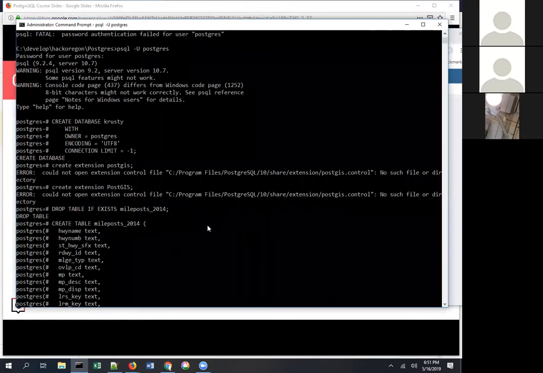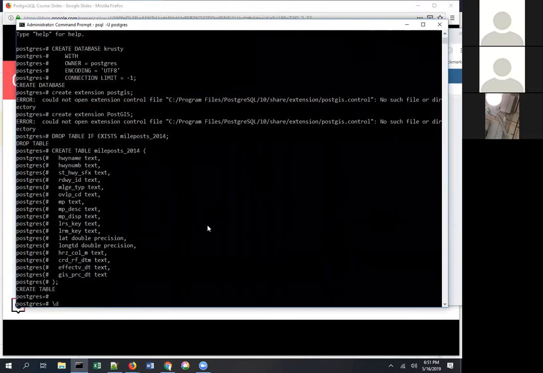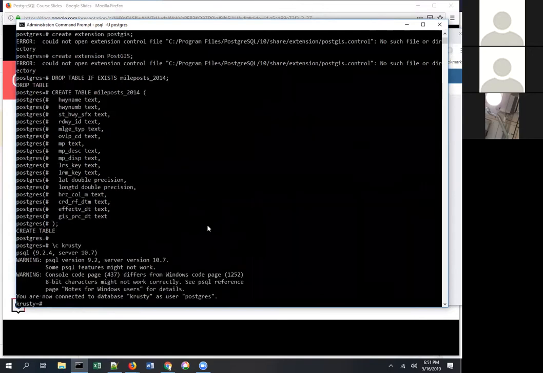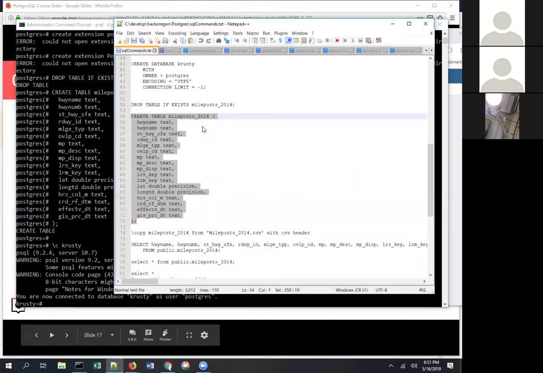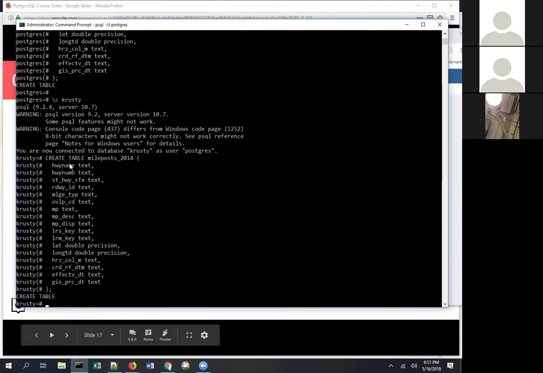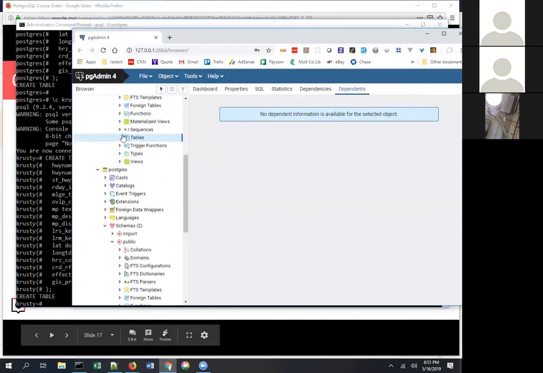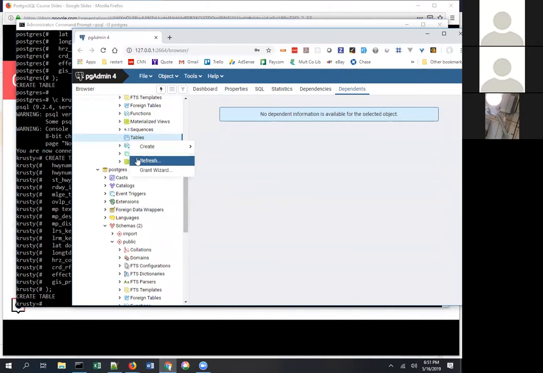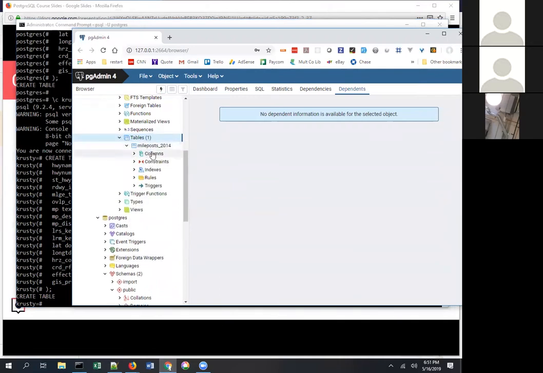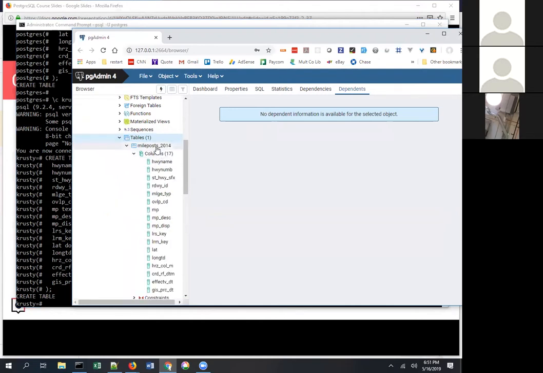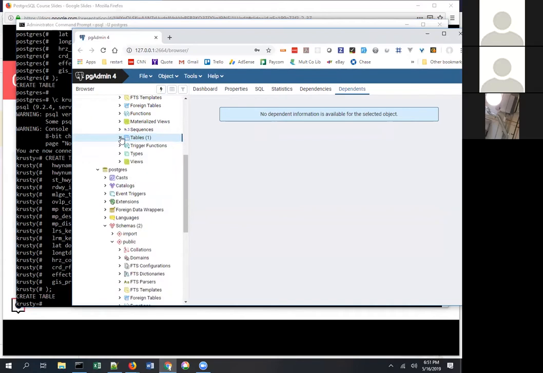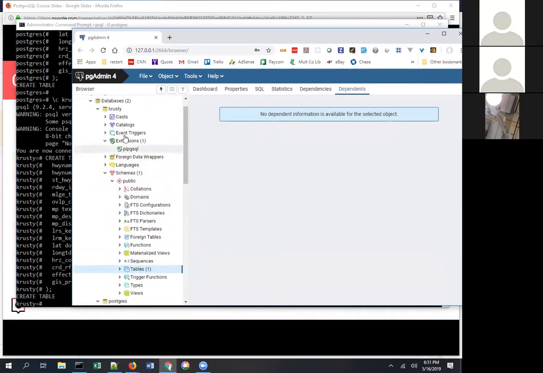If I wanted to change to Krusty, I think it's \c, Krusty? Yeah. Now I'm connected to Krusty, so I can actually rerun that. Now it'll be under the right database. I have to refresh it. Right click. Yeah, there you go. There it is. There are the columns. So you just created a table inside of the Krusty database.